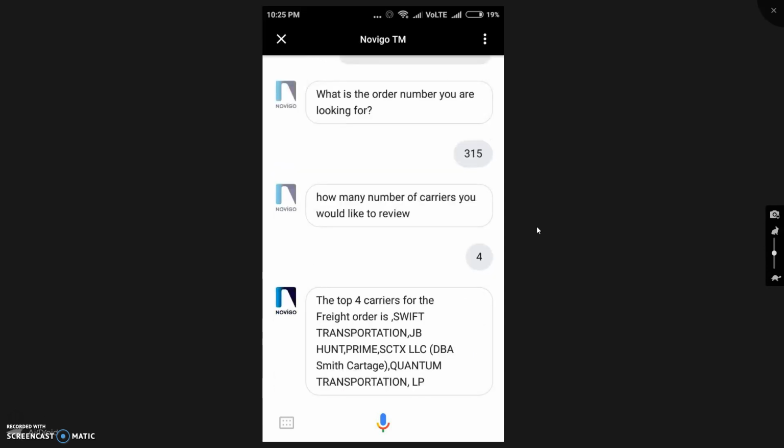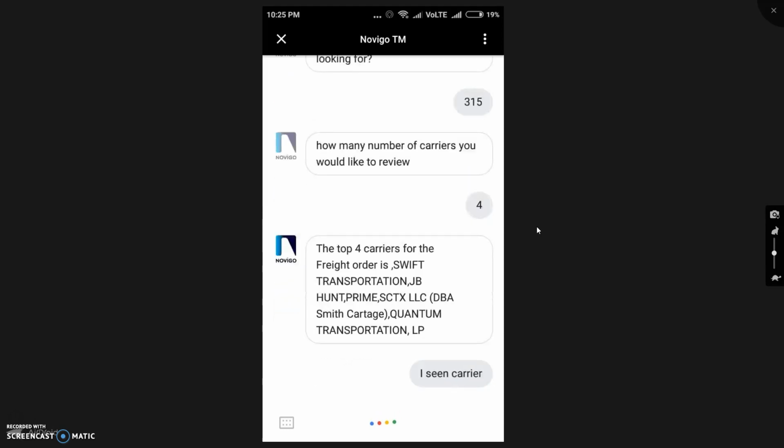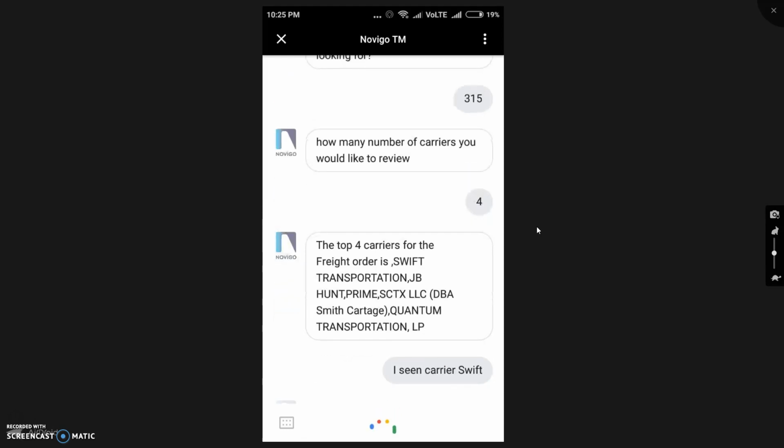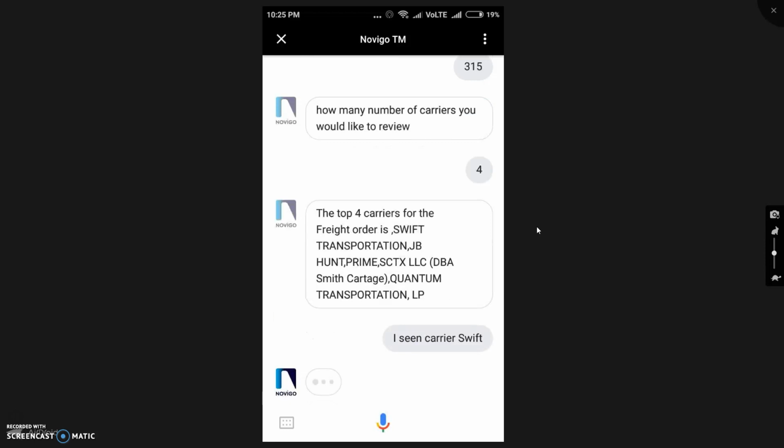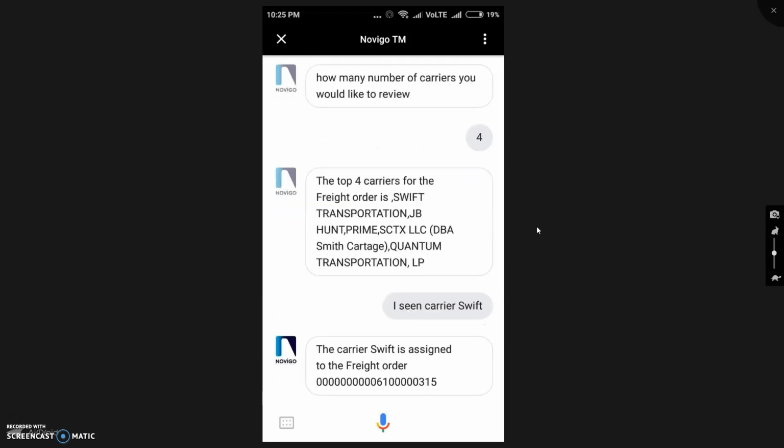The top 4 carriers for the freight order is Swift Transportation, JB Hunt, Prime, SCTX LLC, DBA Smith Cartage, Quantum Transportation, LP. Assign carrier Swift. The carrier Swift is assigned to the freight order 0000000061000000315.